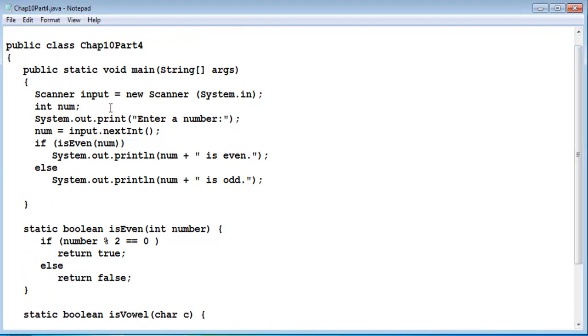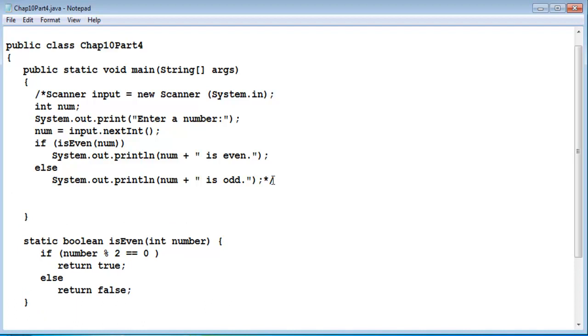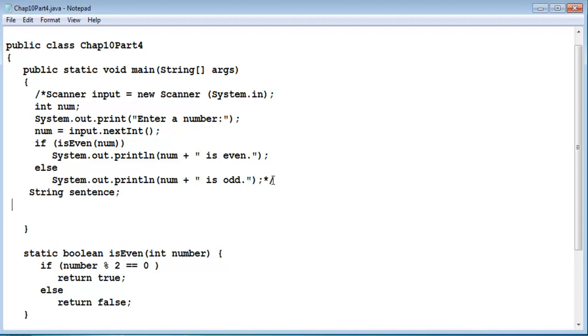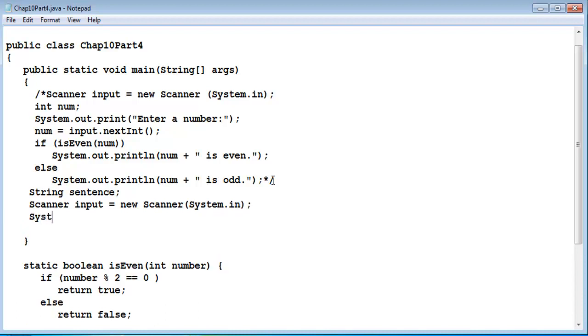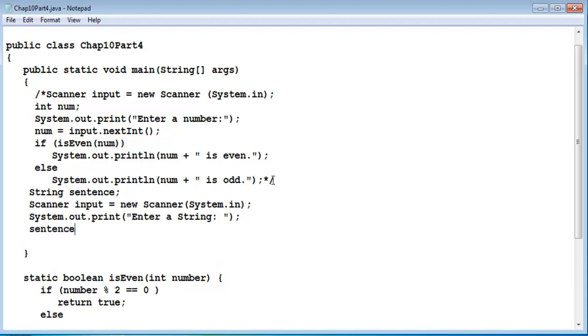So let's write a program to test that. Let's comment out this portion. We'll need a string, sentence, and then we prompt the user to enter the sentence. So we need a scanner object. Scanner input is equal to new Scanner(System.in), and now we'll prompt the user with System.out.print, enter a string. Then we'll write sentence is equal to input.nextLine().